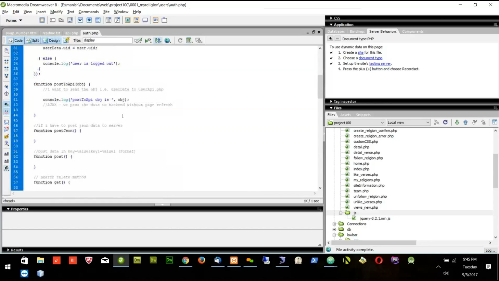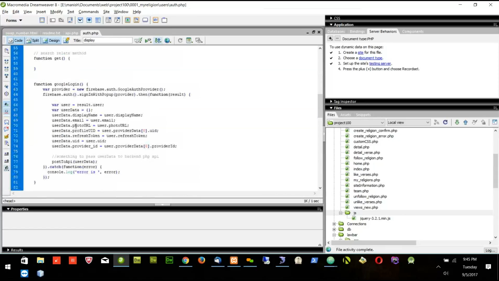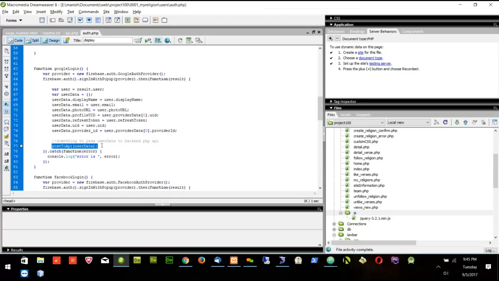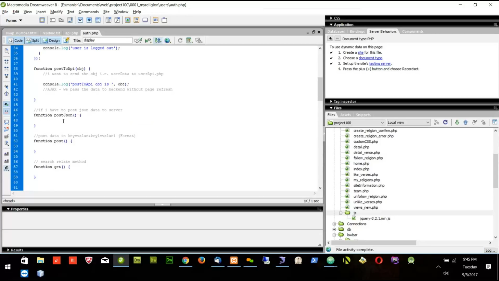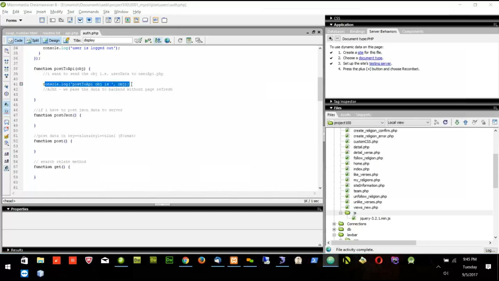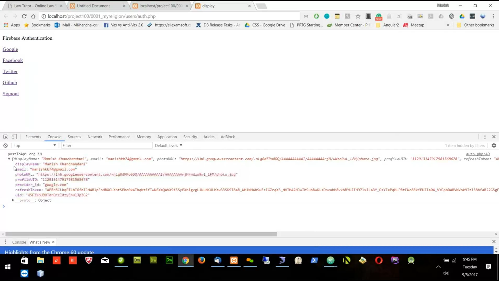Okay, so that's about the jQuery. Now what happens is, whenever Google logs in, I will post my user data to the API, and in the post API I get the whole object. And what is that object? This object has the display name, email, and photo URL, which I have to pass to the backend.